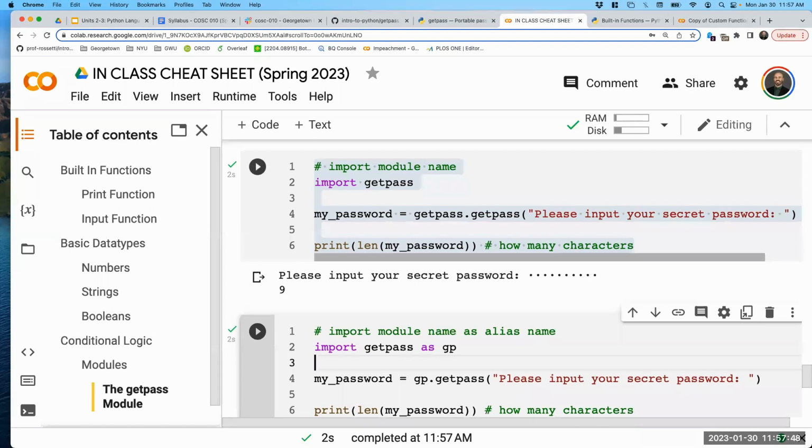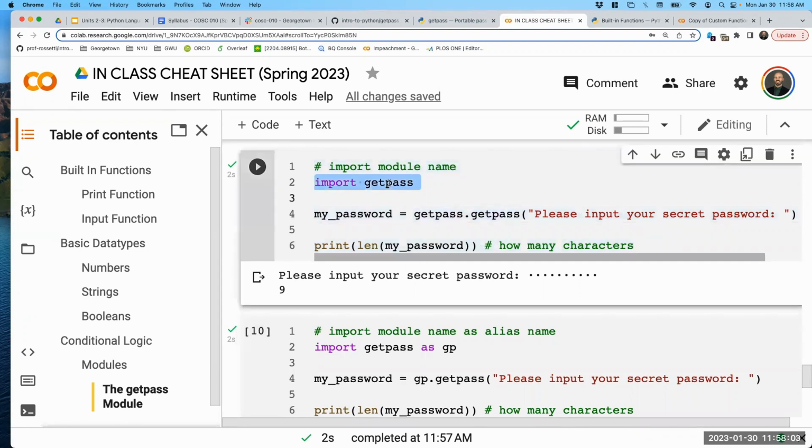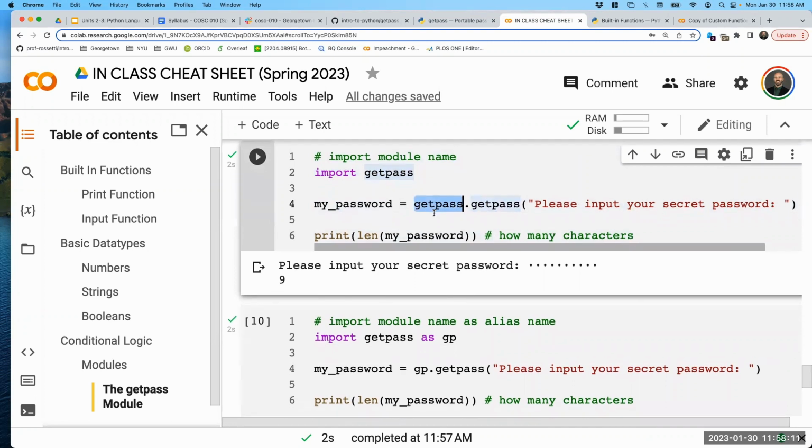So the point is, when we're using libraries like getpass or like the random module, there's three ways that we can actually import a function from that library. The first is we'll import the entire library or module. If we do it this way, we'll have to prefix the function name with the module name.